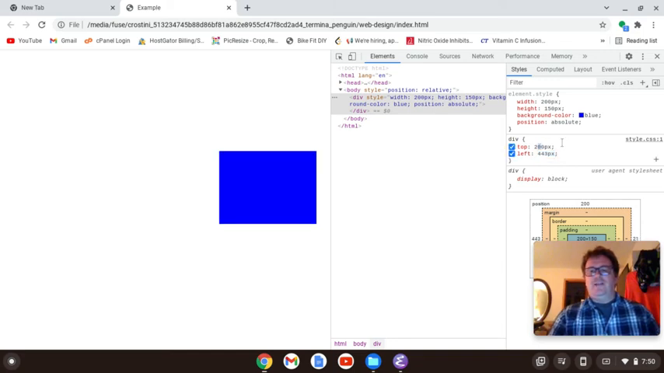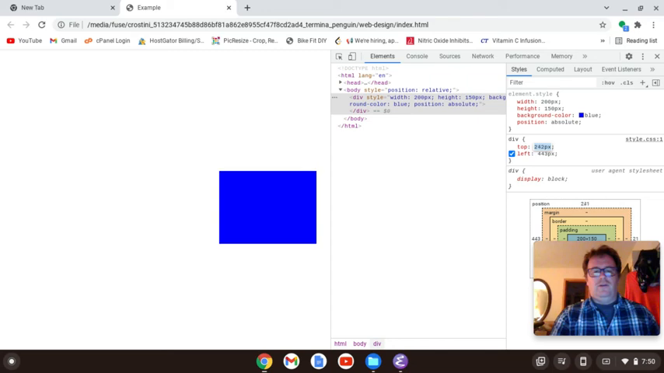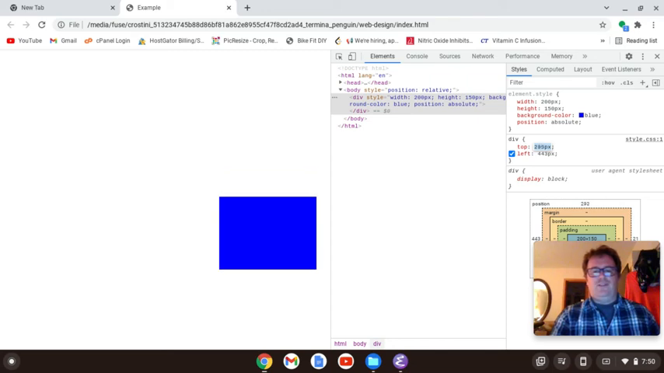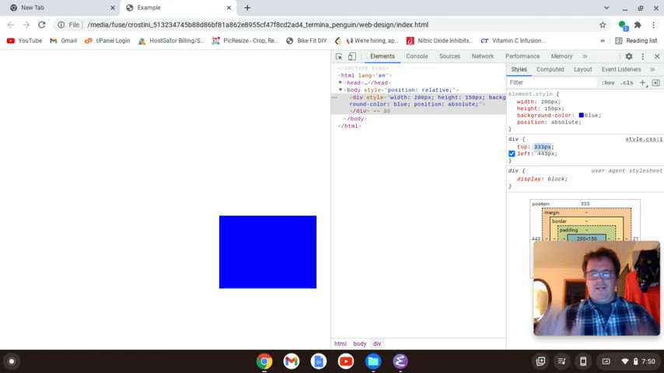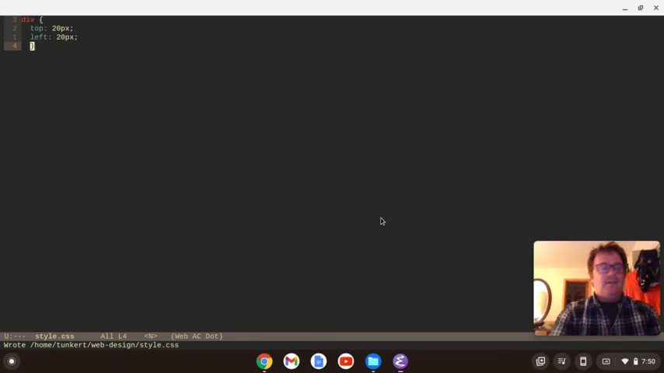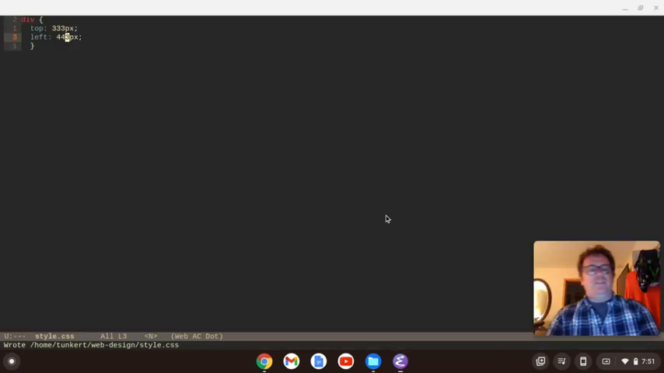That's good. Now I'm going to click on the top, and from the top I'm going to hold the up arrow and move it gradually down. And let's say I want it right there. Okay, well, from the top, that's 333 pixels. From the left, that's 443 pixels. So I'm going to go back to my style sheet now, and I'm going to change this to 333 pixels, and this to 443 pixels, which I believe it was, and it was.